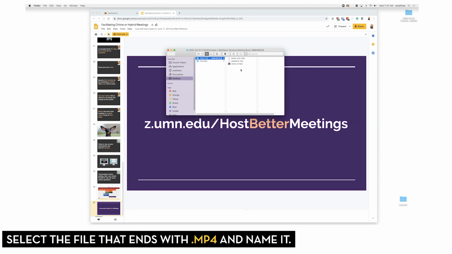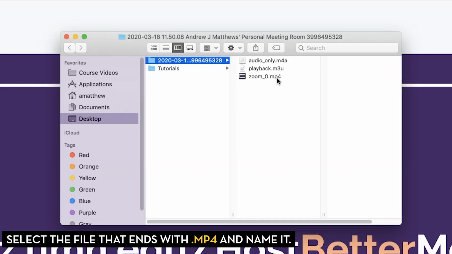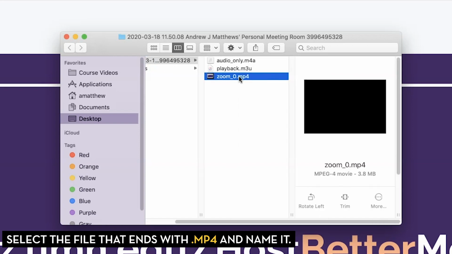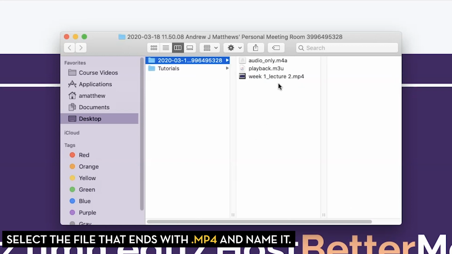There's a couple files here. The one you want is the zoom.mp4. You also have the audio only of your presentation if you needed that. But right now I'm going to go to this one and I'm going to name it something. Be sure to name it right away because they're just going to be called Zoom 1, Zoom 2, Zoom 3, Zoom 4. So give that recording a name.